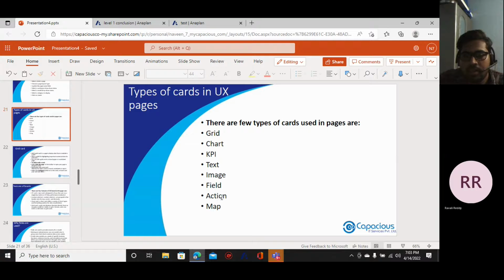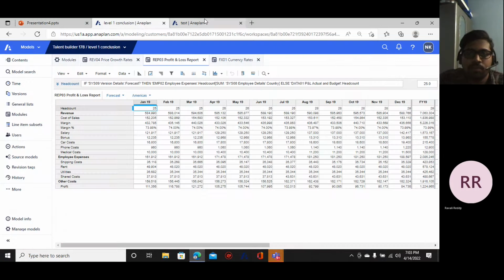And let us see the theoretical of action card and the map card. Action card will be helpful to make some actions which we have done so that that will be delivered, and map card is shown as per the countries which we have. Let me show that also.